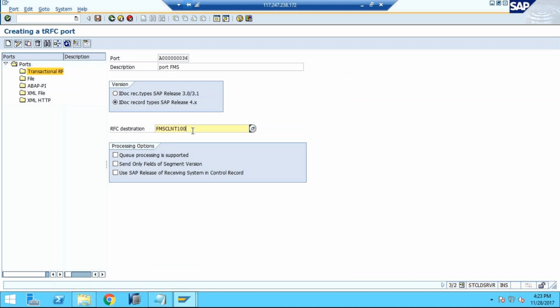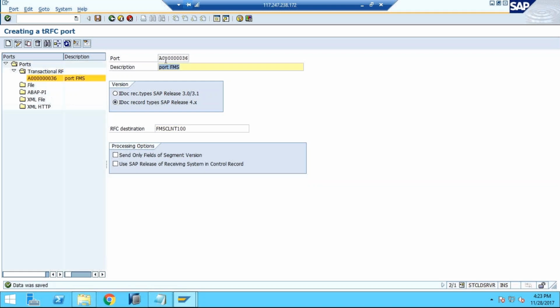After you successfully create the RFC connection, you can see the system detail here, the RFC destination. So here in SM59 we created this one. Now you can see this one here. Just save this one. So your port A000000000036 is created. This is the port. Port means where you have to push the data from CAR to that system. So this is the port created.